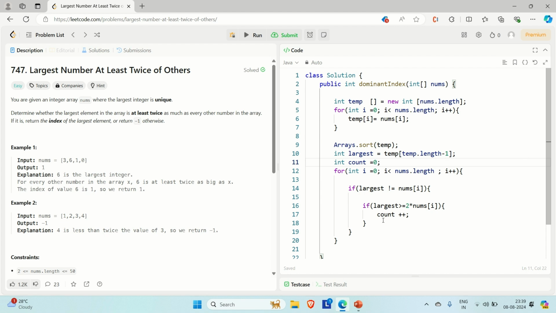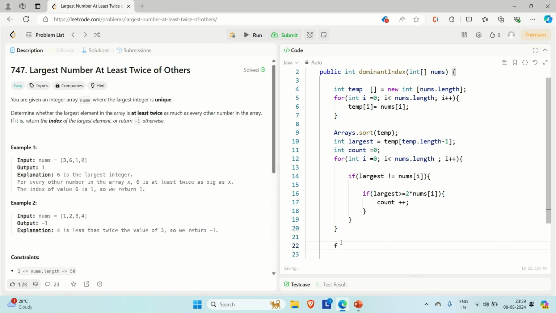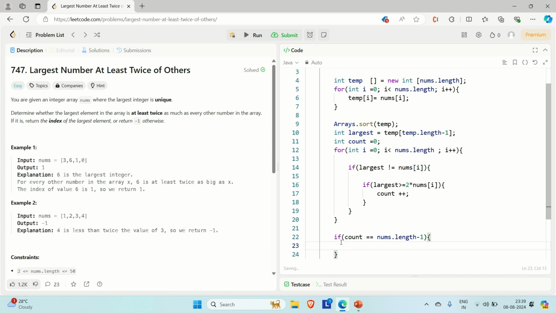Okay, so now, let's say if count double equal to nums.length minus 1, then we are good. Now we have to find out the index of that largest element.